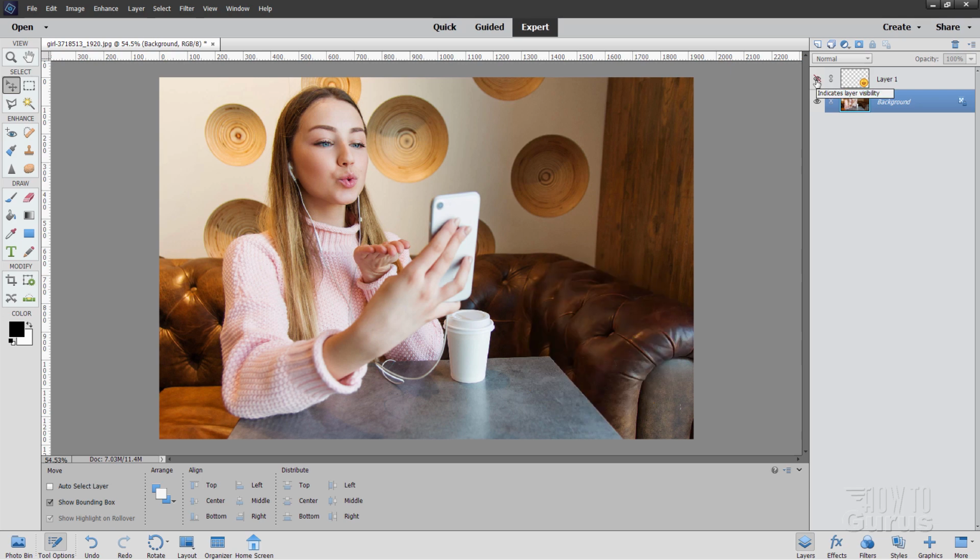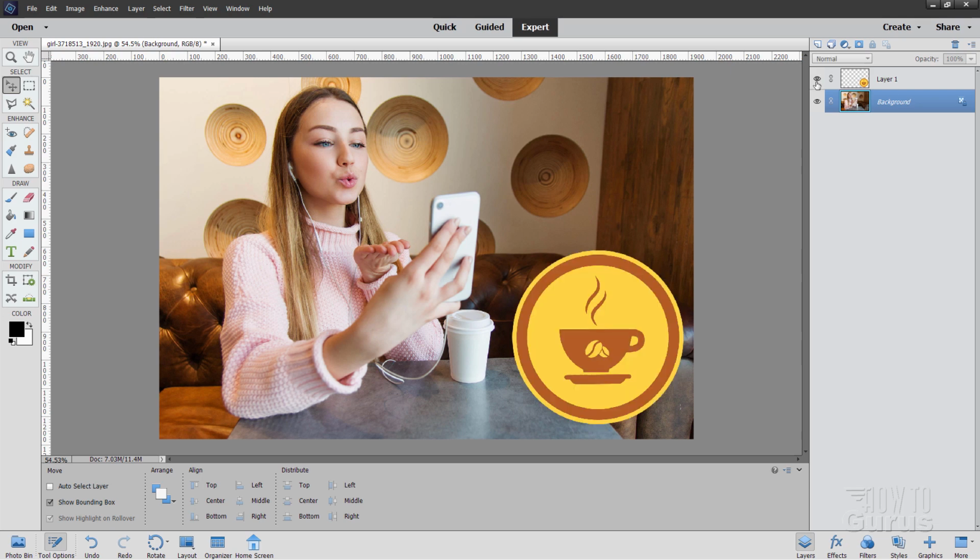One of the questions I frequently get asked is how to place an image onto a new layer in your document, like I have that coffee mug icon right there. There are several ways that you can do this. Which one you use really depends upon which one you're most comfortable with. So let's go through and take a look at these different techniques.